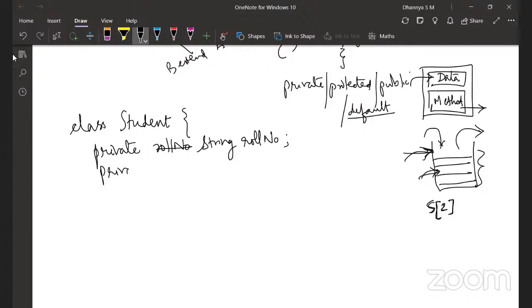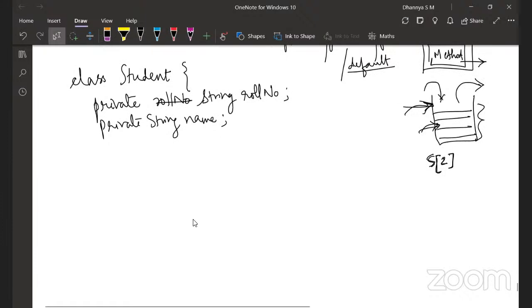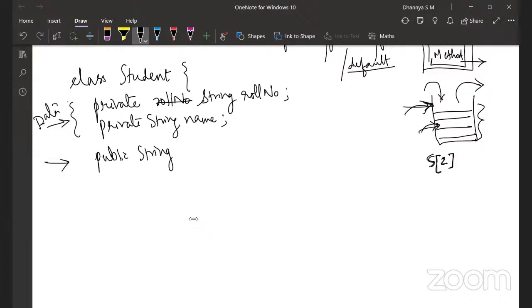Then you have private String name. These are the two data for the student, suppose. Now, if you want to access the roll number and the name, we have to have some methods. There are names for these methods, but we will discuss these things later. This is the data, which is private. These are the methods which I'm going to define. Public String getRollNumber.